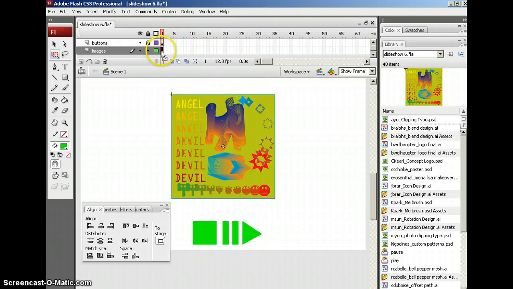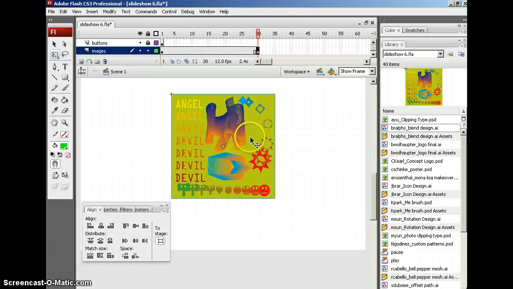Now, I'm going to choose that first frame as a keyframe. I'm going to come down to 30 and make a keyframe there, F6. Okay, but here's what I'm going to do. First of all, I need to see those buttons, so I'm going to come up to the buttons frame and do F5.